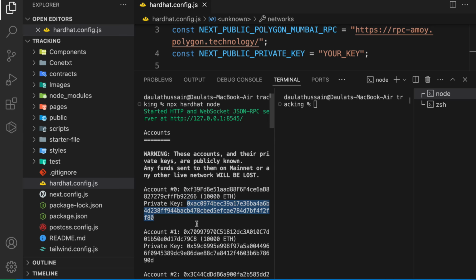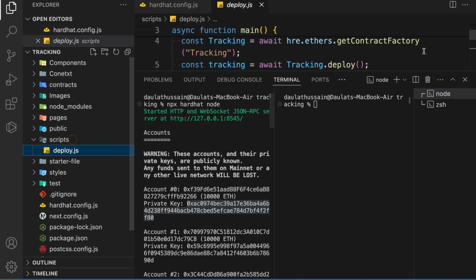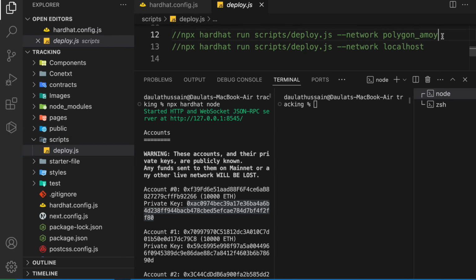So this is the first thing: you have to start your local node. After that, you have to deploy this script. So come back to the script. Here we have the option for test and local. So simply copy this one because we are testing locally, and paste here and hit enter.